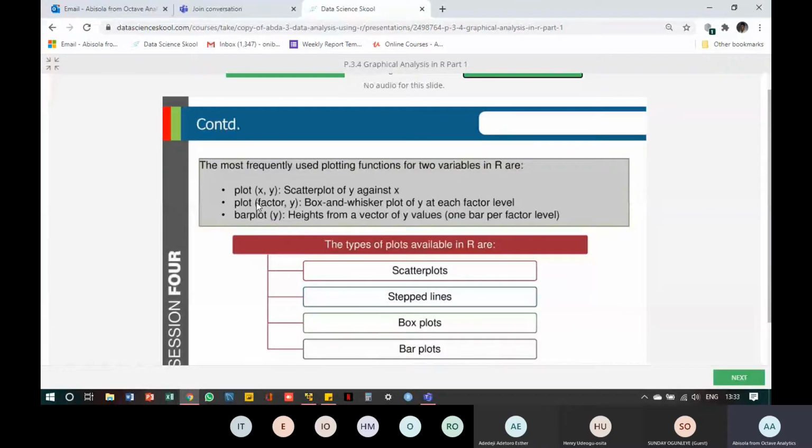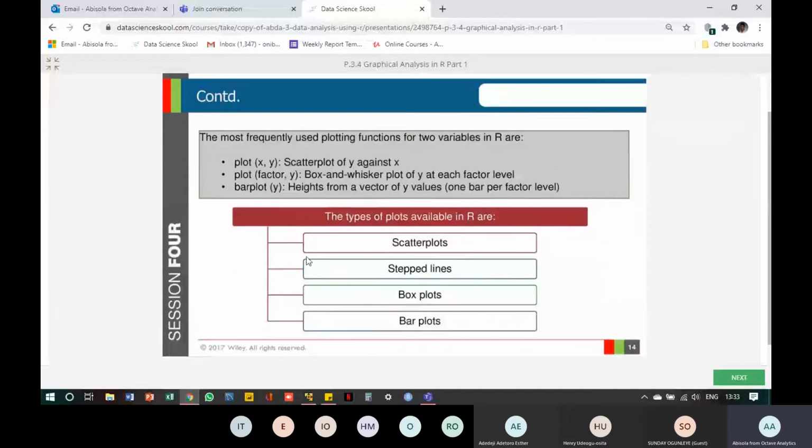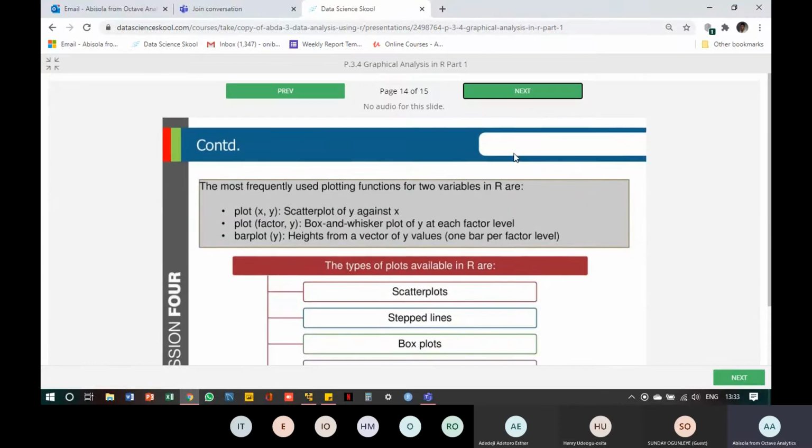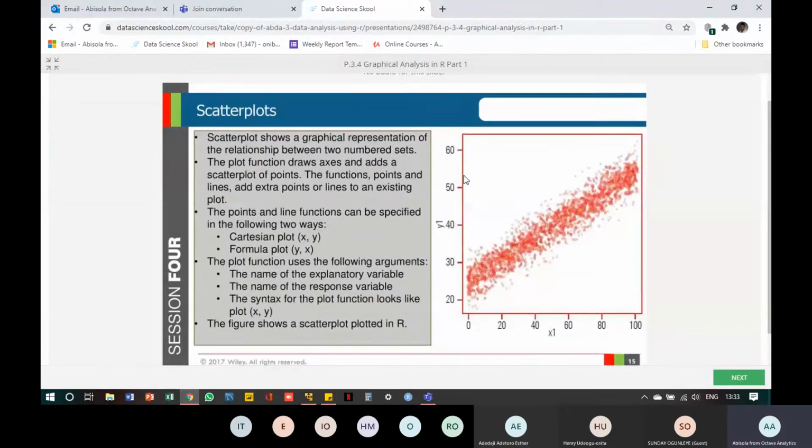Same thing with box and whisker plots. I explained them already: one box plot per factor level too. They work similarly. It's just that a bar plot looks like a bar, of course, while a box and whisker plot is a bit different. It shows more details, and we'll be seeing examples soon. So the types of plots available in R are: scatter plot, step lines, box plot, and bar plot, which we will practice in a minute. So, scatter plot. This is an example of a scatter plot.